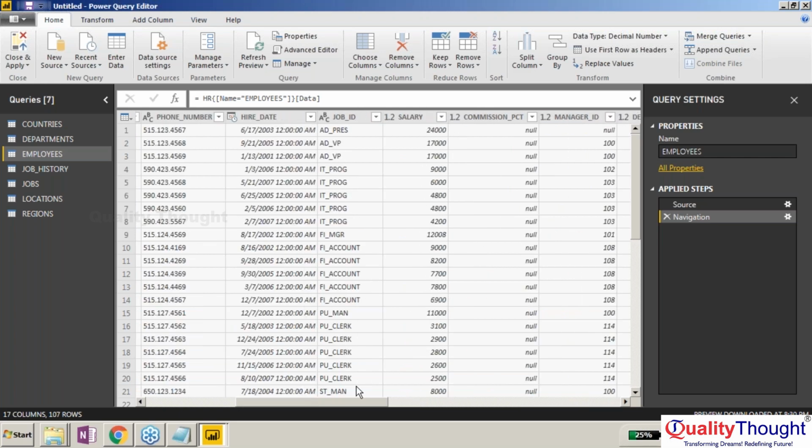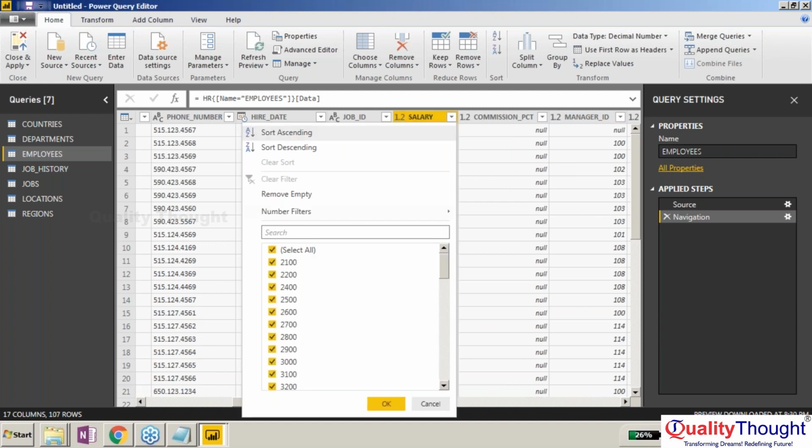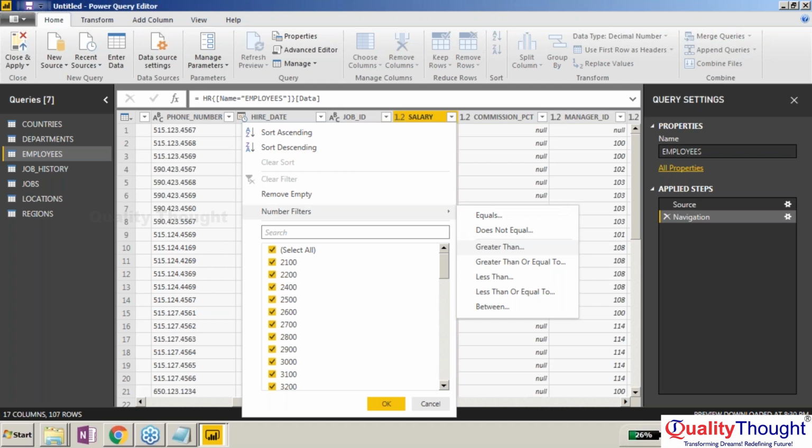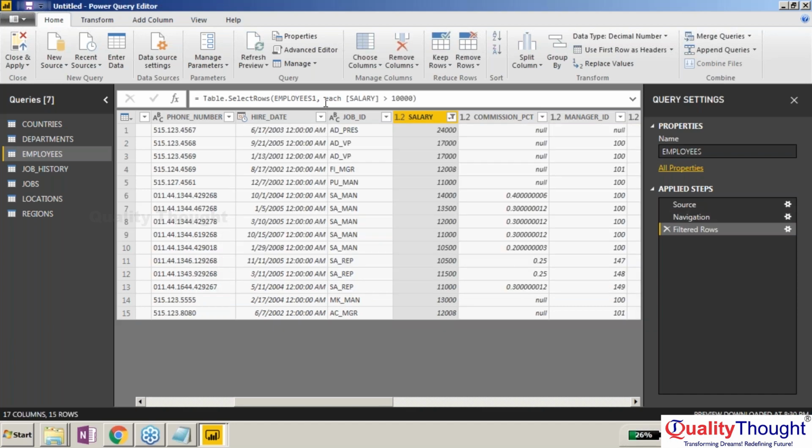If you want to select the salary, okay, selected the salary. If you want to filter, number filters, greater than, I want to see only the greater than stuff. So greater than what? Greater than 10,000 I want to see. Okay, that's it. So now this is how. See, automatically whatever you have filtered, you should be able to see the code or the function that was kept over there. So whenever I apply that one, it was already applied, and see, filtered rows has been done.